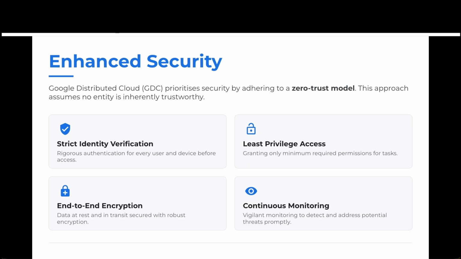Security is paramount with Google Distributed Cloud, which is why it's built around a zero trust model. This means we operate on the fundamental principle that no user, device, or network is trusted by default, whether it's inside or outside the perimeter. To enforce this, GDC implements strict identity verification for every access attempt, and it also enforces least privilege access to minimize the risk. It secures all the data with robust end-to-end encryption, both at rest and in transit. It also uses continuous monitoring to detect and address any potential threats immediately.